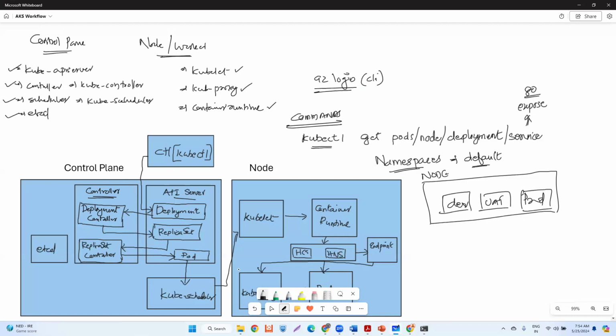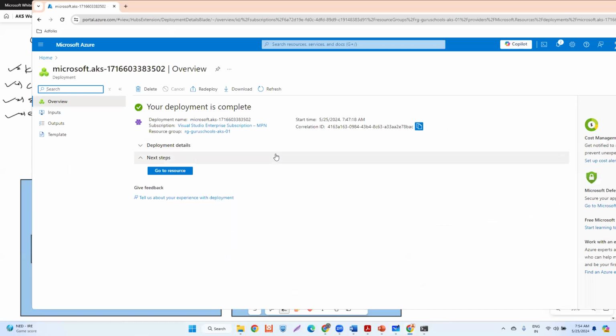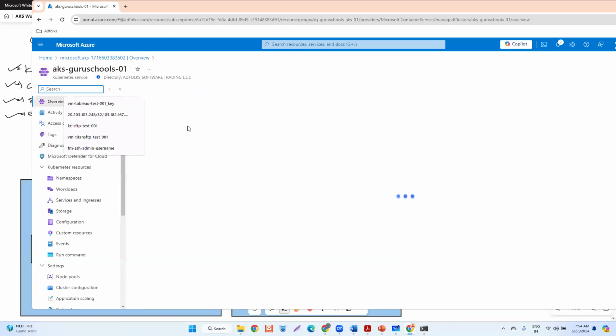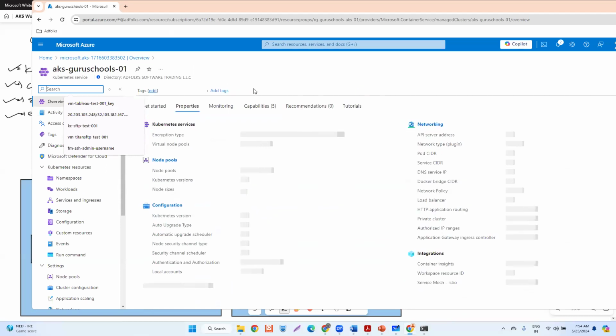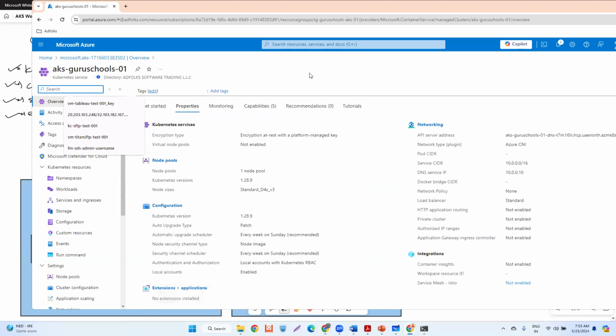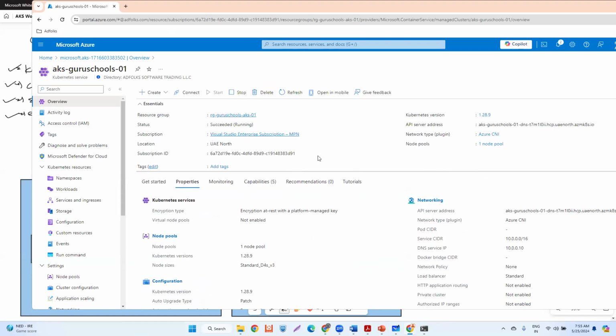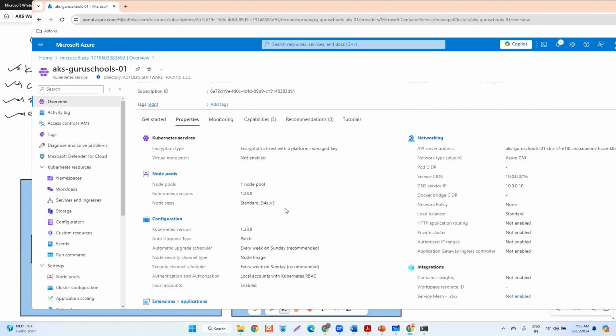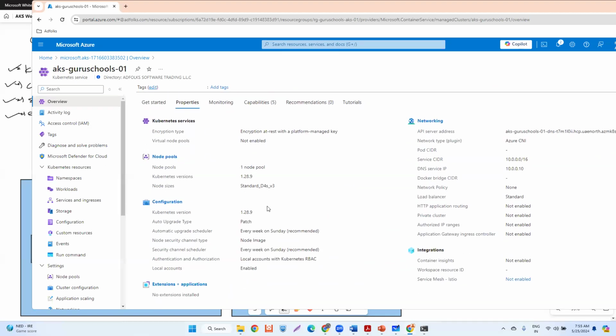See whether it is created. It will take some time to create. Okay, it's created. I'm just going to that resource. So the cluster has been created. It is running, and the network is this. We have this API server. Everything is fine.